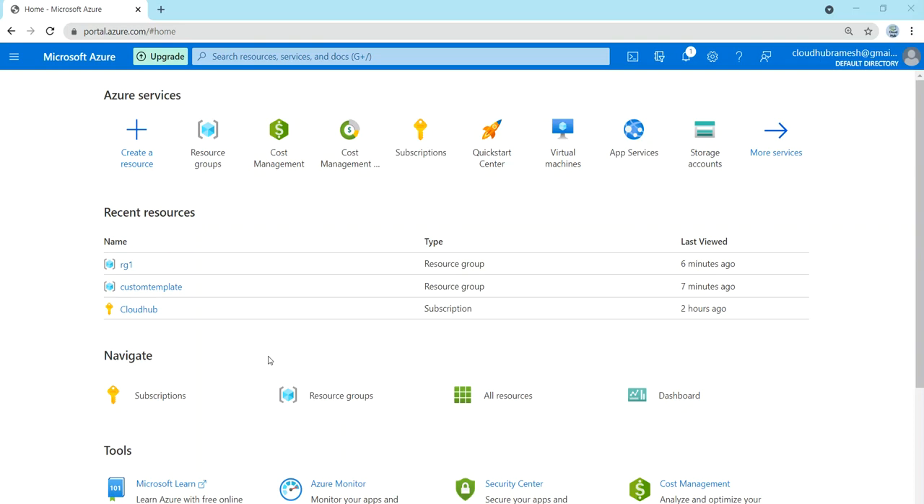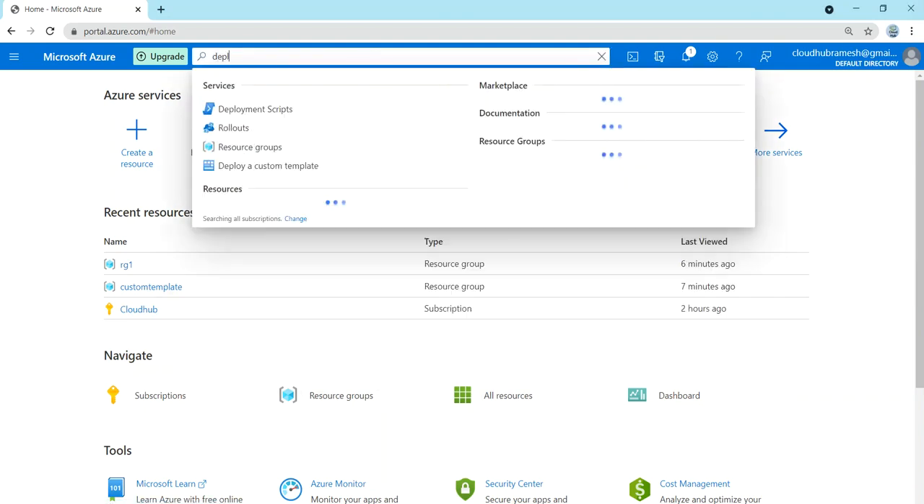Hi, so in this video we're going to see how to deploy a custom template. In the previous video we saw how to deploy a common template which was provided by Azure, but here we will see how to deploy the custom template, the ARM template that we have downloaded, right? So we will try to deploy that file via the custom template.